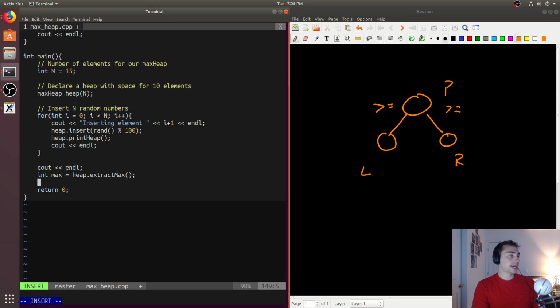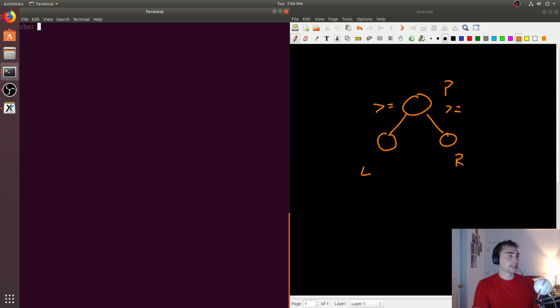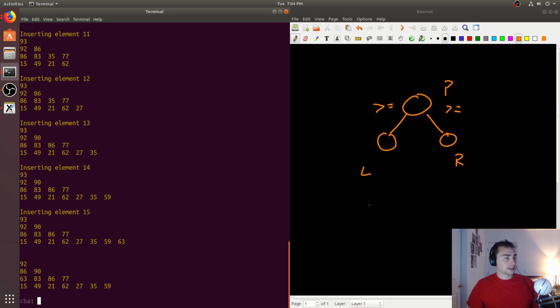And then we can call heap.print, and this will print out our new heap. Then we'll put in another new line character, that way we've got some space at the very bottom. So we can go ahead and compile this again. Now let's see how this looks.